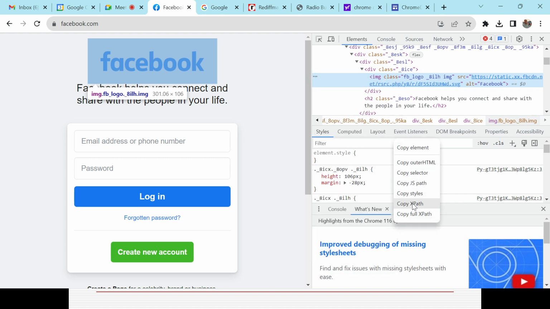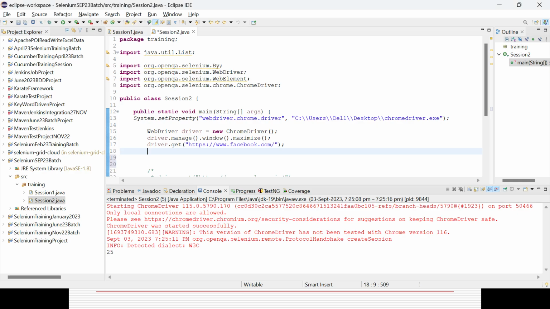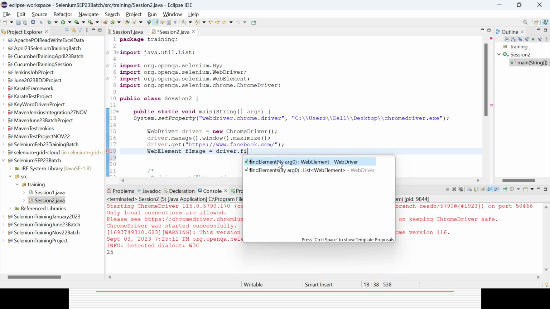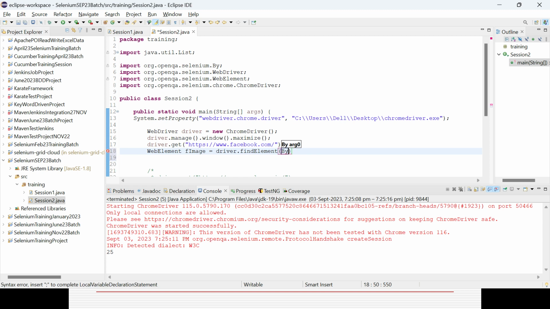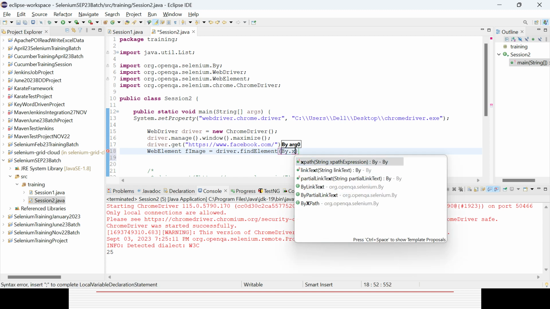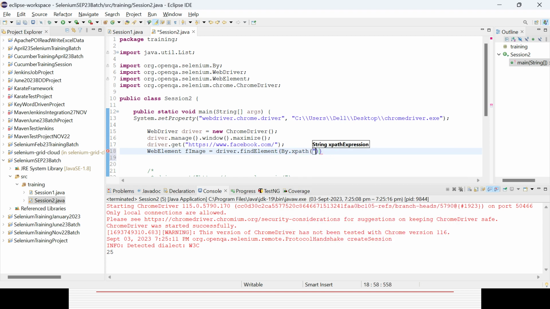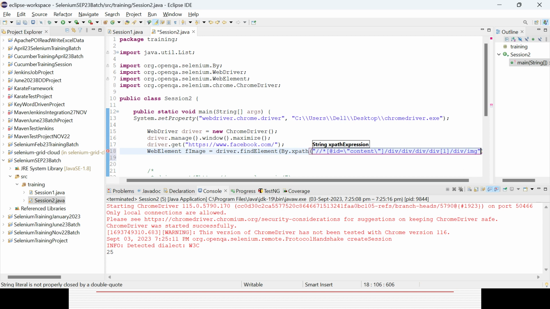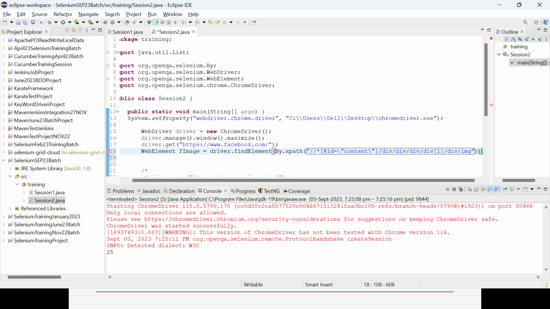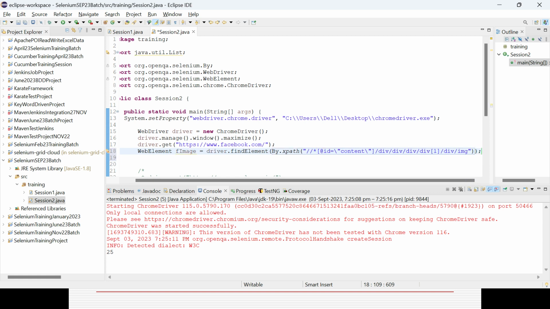Let's go with copy XPath. I will try to identify with the default XPath, and store it in a WebElement, say facebookImage, equal to driver.findElement(By.xpath(...)), and simply give it. Let's see whether it's working or not. Sometimes it might not work. I will let you know what challenges might come. That is the reason we do not use the real-time XPath.